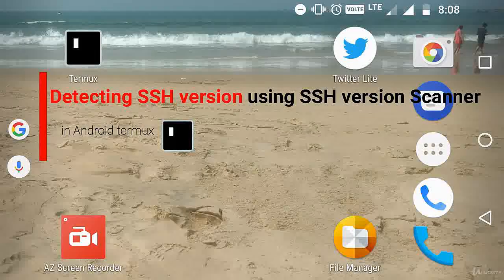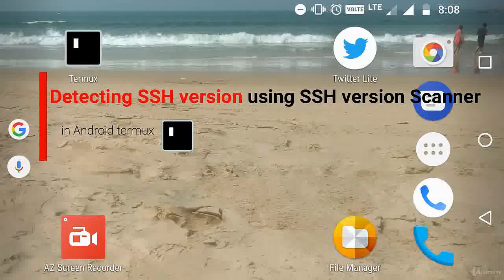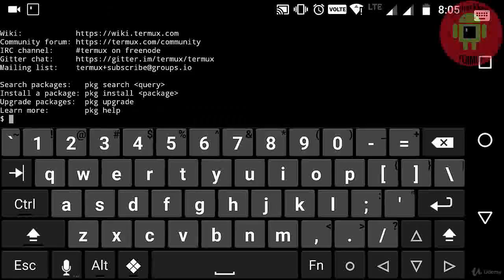Now I am going to use the SSH version auxiliary module that can be found in the Metasploit. By using this module, we can determine whether the target is running a vulnerable SSH version. So this may help hackers to get into the web application.